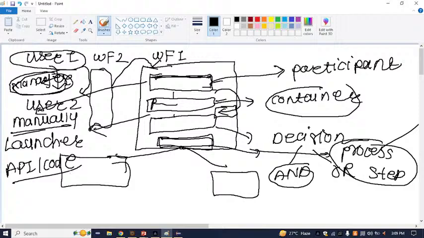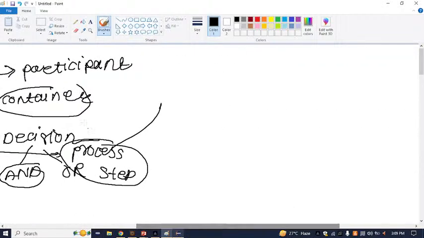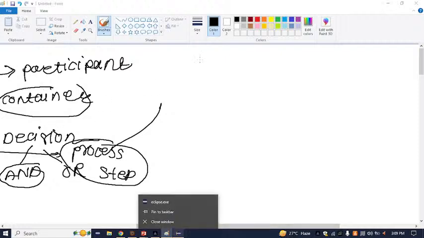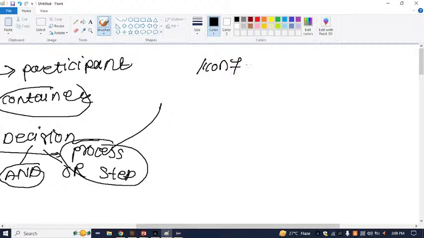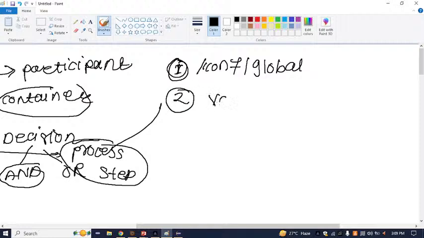Okay, now the thing is, once you create it, where will it store? So this is the workflow model. It will store inside the conf folder. Inside the conf folder we have a global, there it will store. This is what initially it will store, right? It will store initially there, but at runtime it will store inside your var folder.